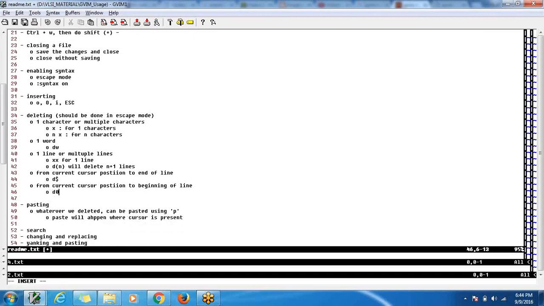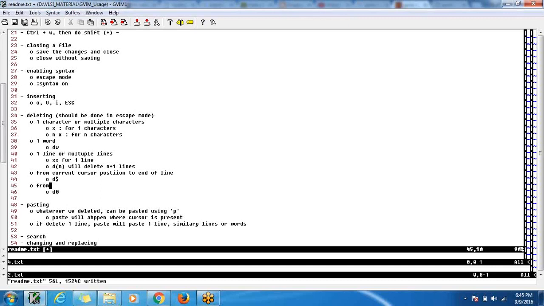So here it was D0, right? And if you have deleted one line, paste will paste one line. Similarly for multiple lines or multiple words. Let's say I deleted from here to the end, D dollar, and I want to paste here. Just say P. So like this, pasting.